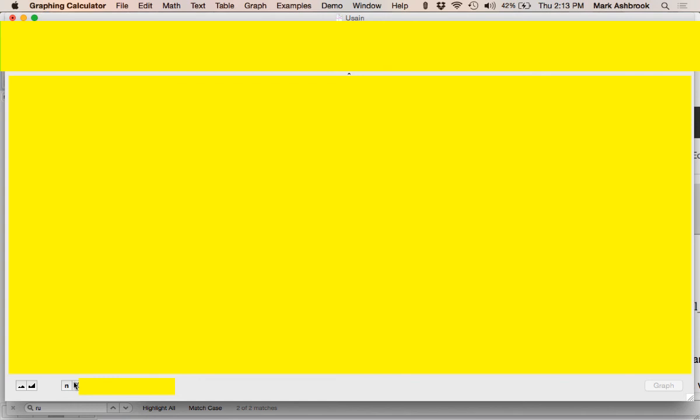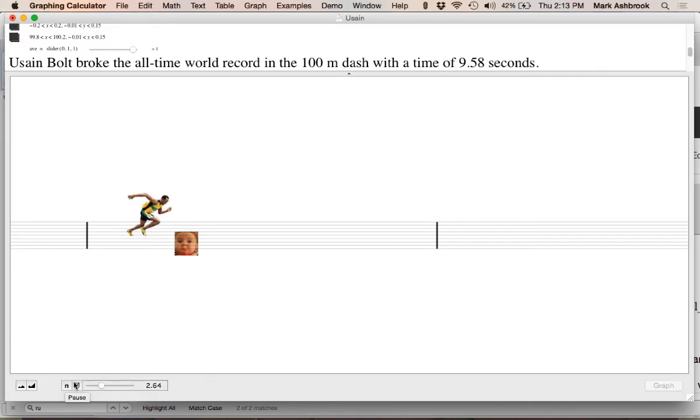So that 10.44 meters per second is the speed Emma would go in order to travel the same distance in the same amount of time as Usain. Good. Right. Yeah. Exactly.